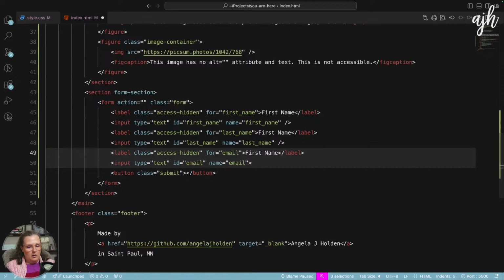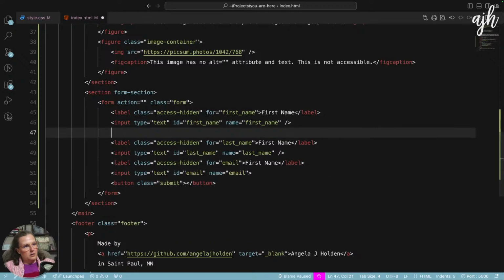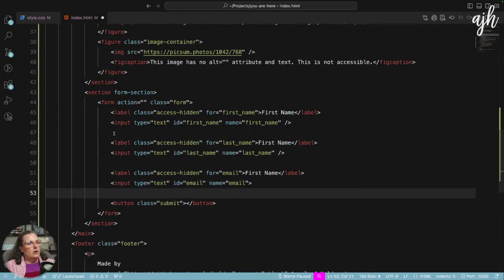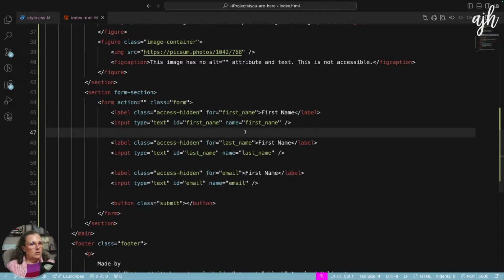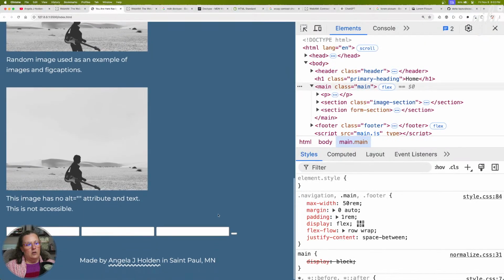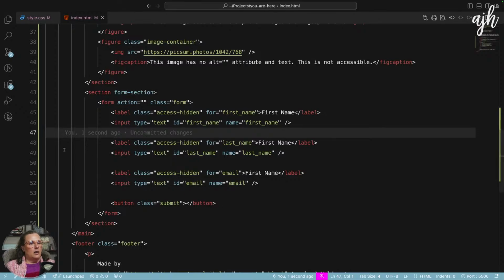email. And this is how you associate your labels with your inputs. Let's add a space here. You give your input an ID, and then you tell your label that it is for that ID. And now we have inputs, but we don't have labels, but we're hiding them in a friendly way.